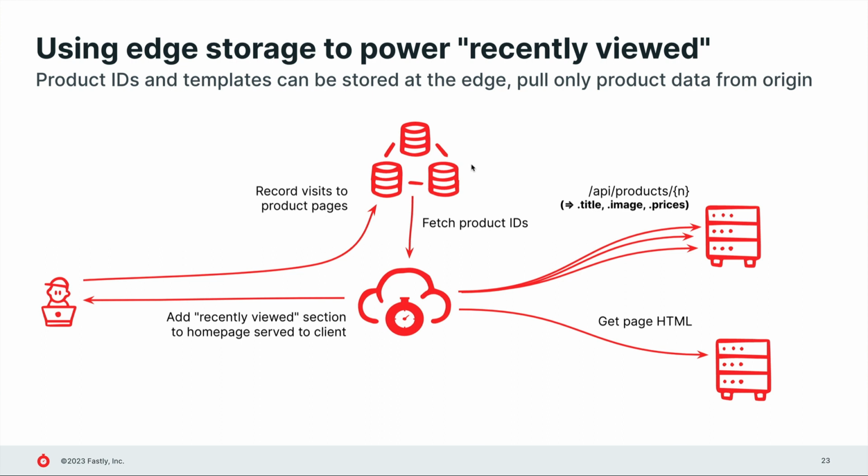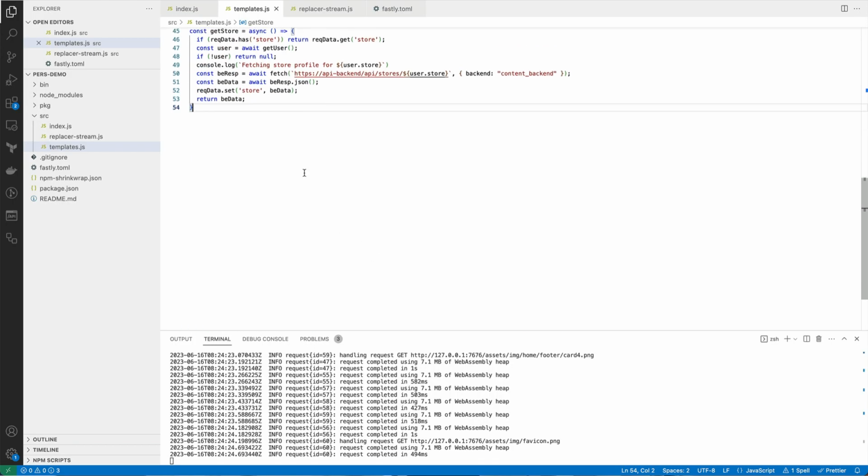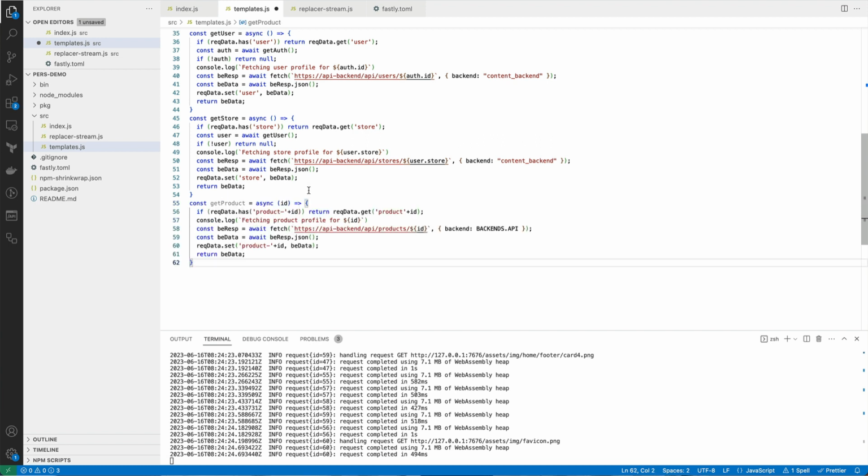Then on visits to the home page, I can pull those IDs, fetch the product details from the products API, and use that data to generate a recently viewed page component in HTML. Back in my templates file, I'm going to start by adding one more lookup function, which is getProduct, surprisingly enough.